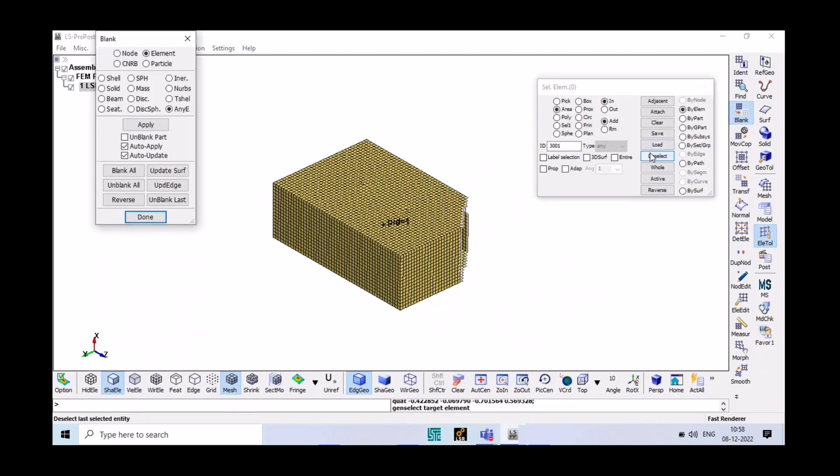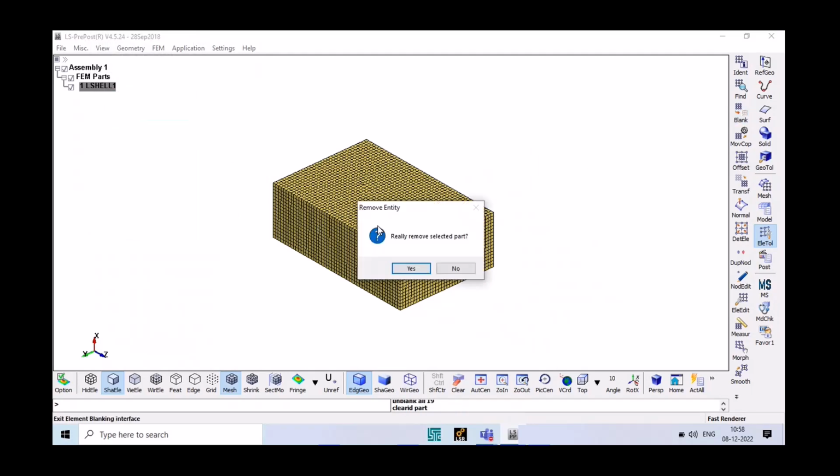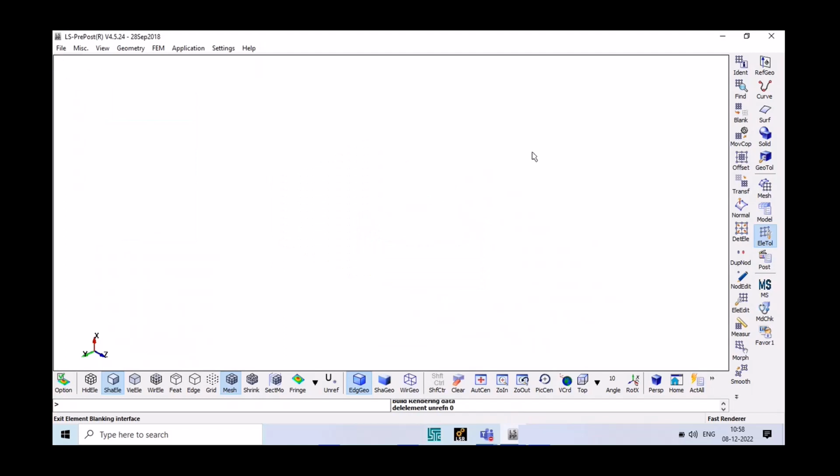Now unmasking back, click blank all. Okay. Let me make a simple object.